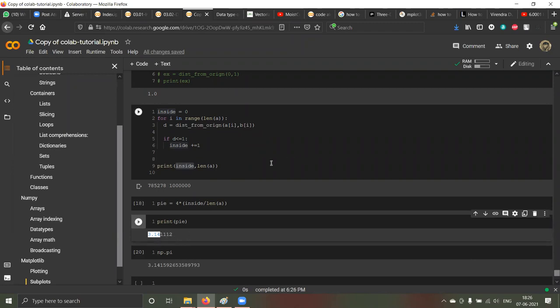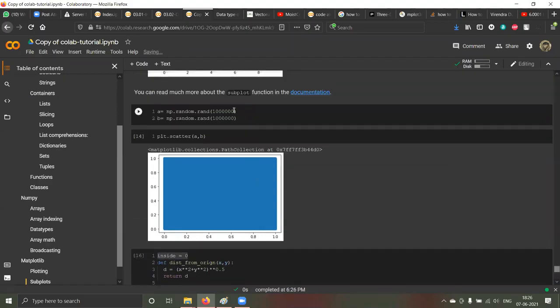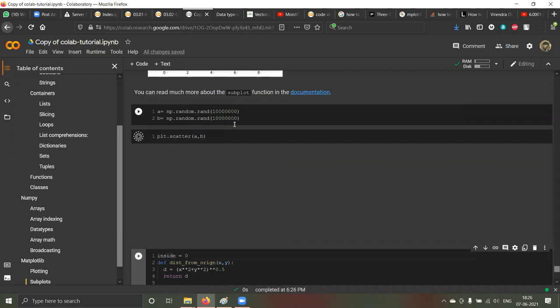To get a more precise value, we can increase the number of points that we are plotting. Let's say we are plotting some 10 million. So for the same square, we'll get all the points inside. Since it's plotting a lot of points, I'll stop it for now.